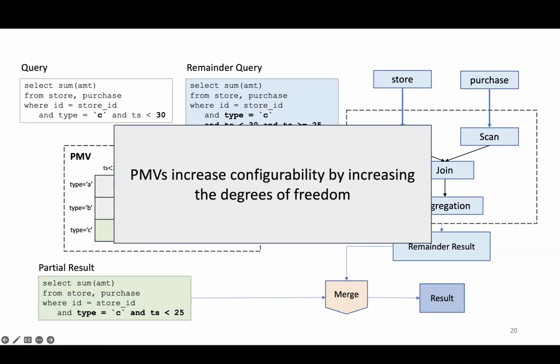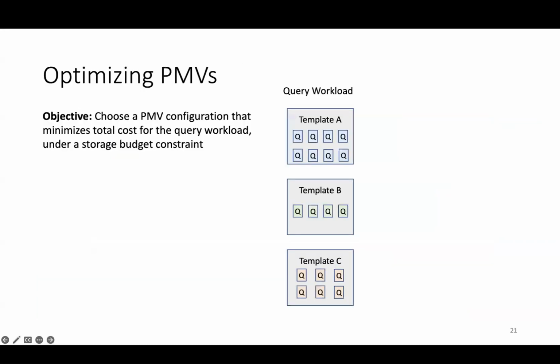So this example illustrates the benefit of partial materialized views. They increase the configurability of the system by increasing the degrees of freedom. A finer grained PMV grid takes more storage space due to storing more partial results, but produces smaller remainder queries that are faster to execute. Whereas a coarser grained grid takes less space and produces more expensive remainder queries. So by controlling the granularity of the PMV grid, we can trade off storage space for performance.